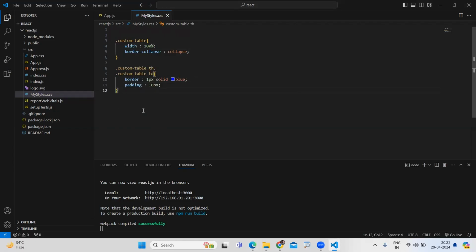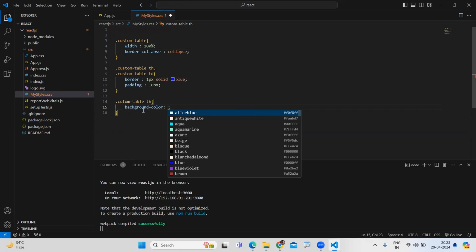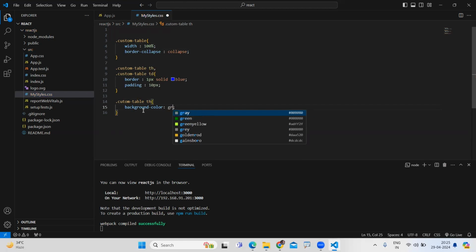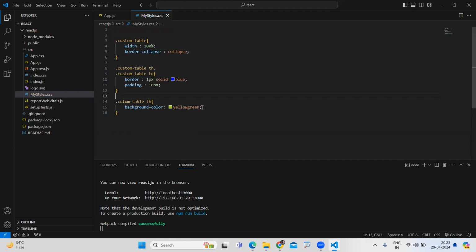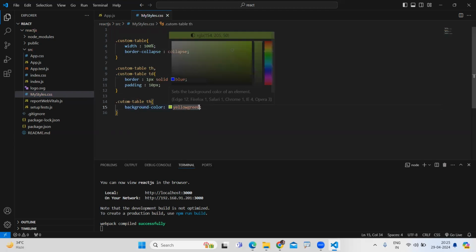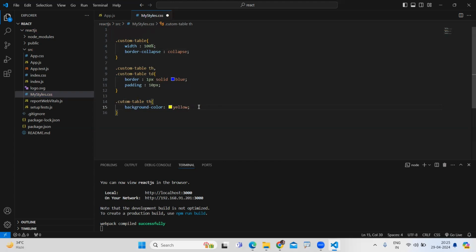Sir, suppose here it is for the table heading separately. Custom table heading. I want to change the background. Background color is a green color, yellow color. I want to give yellow green. Now, if you look at this, why is it not applicable? Background color is not there. Custom, no, is missing.